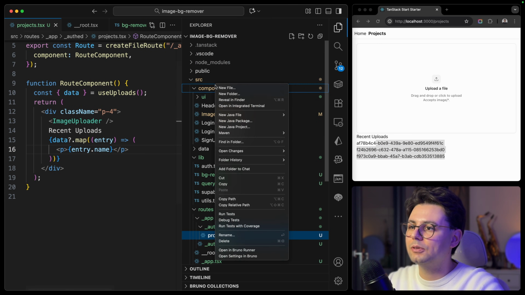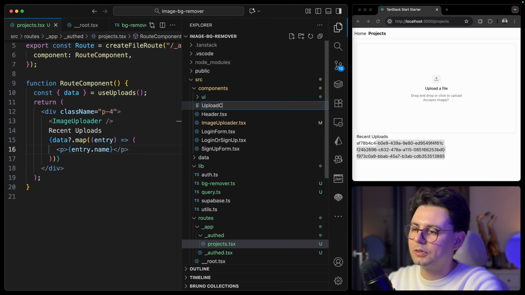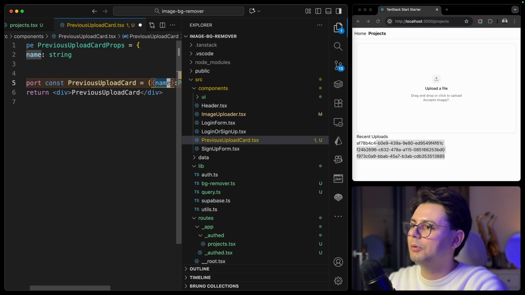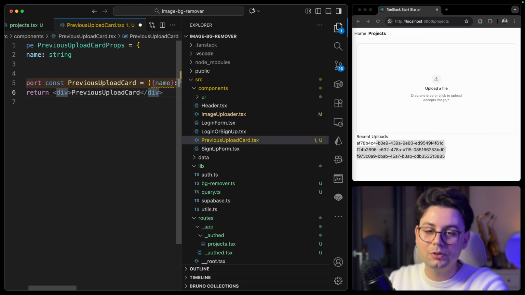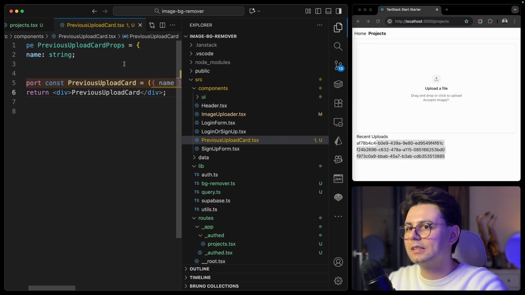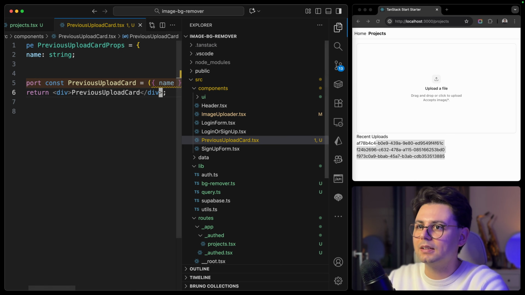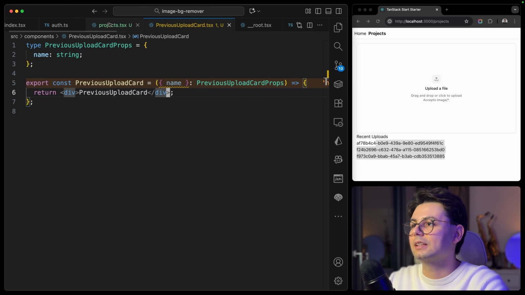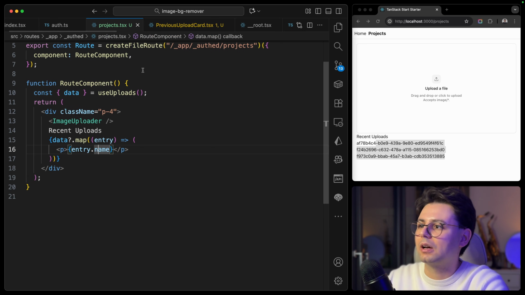So let's create a component to render this. We're going to create a new component. Let's call it upload card, or previous upload card. So previous-upload-card.tsx, and this is going to receive the name of the file. This is going to be a string. So now we need a way to get the URL of that image. Since we are not working with public images, there is no URL built into the file that we get. So we have to create a signed URL because we are logged in as a user, and we can do that because we have the right for that.